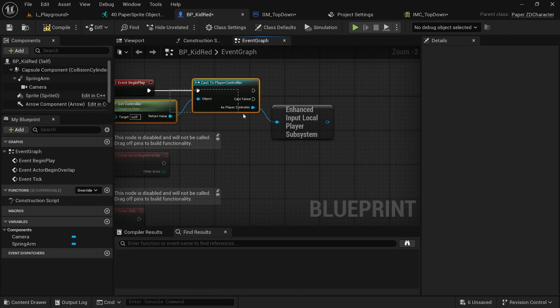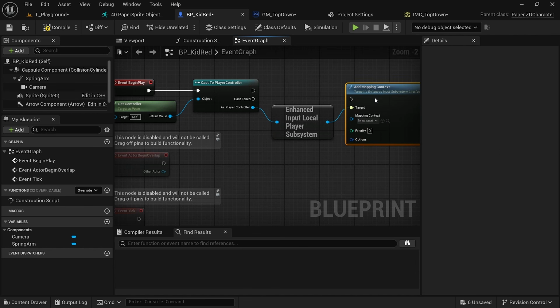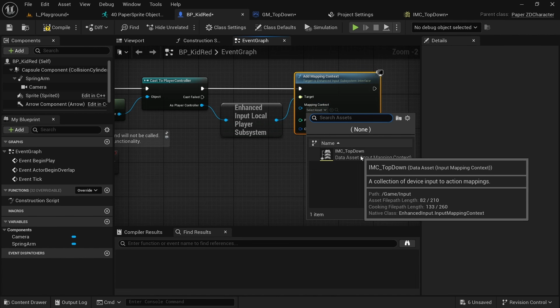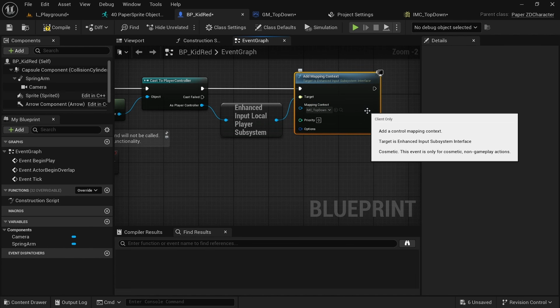So you don't have to understand everything that is going on here. This is quite advanced, but you just have to memorize it for the sake of setting up the input mapping context. And here we can then add mapping context like this. And again, make sure to connect it if the cast was successful. And very important, don't forget this, on the mapping context asset, we have to select our IMC top-down, which we created. And you could add multiple mapping contexts, right?